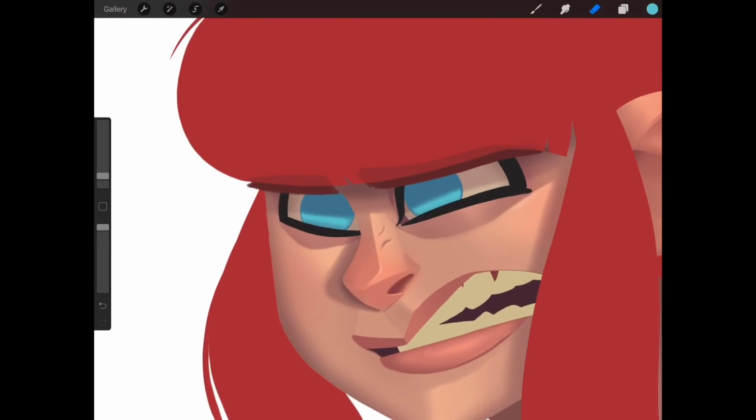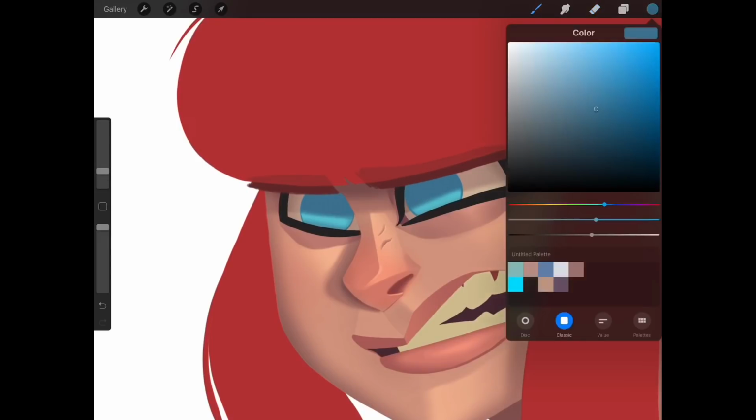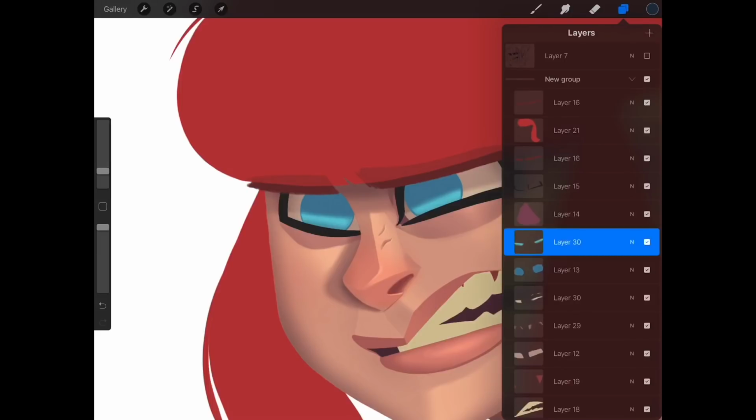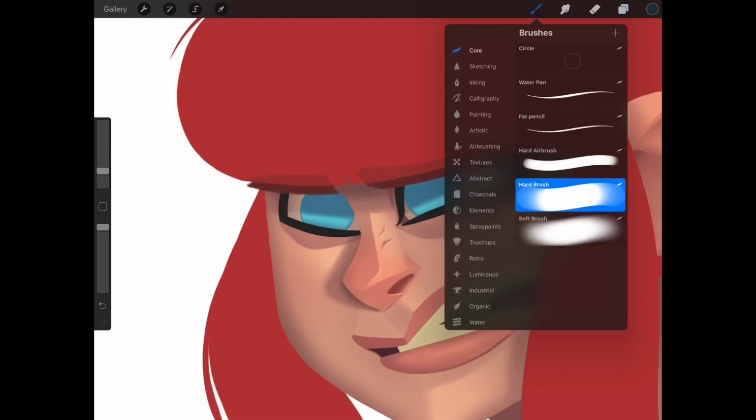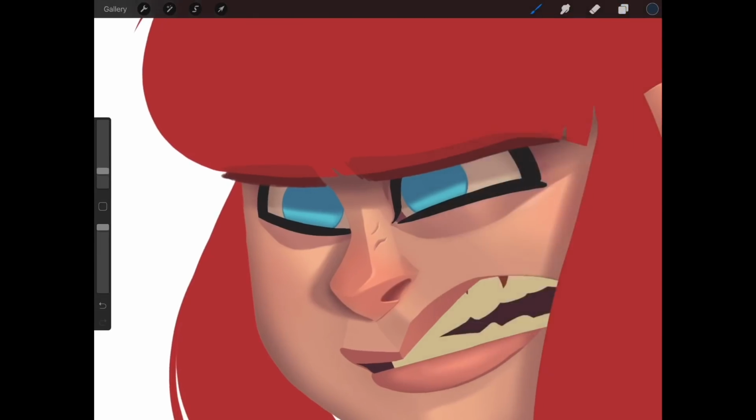Okay, now we're going to sample the iris and darken it so we can generate the pupil. Just take a hard brush and plug a circle right in there. Bonk.